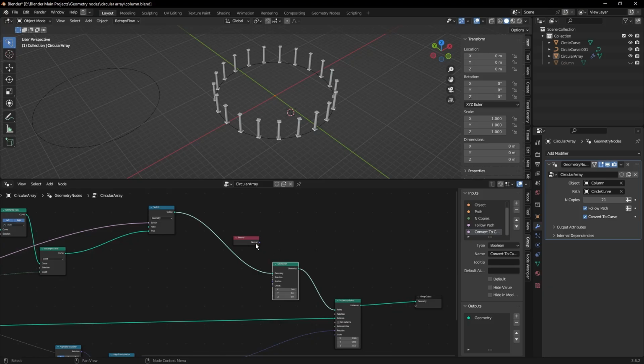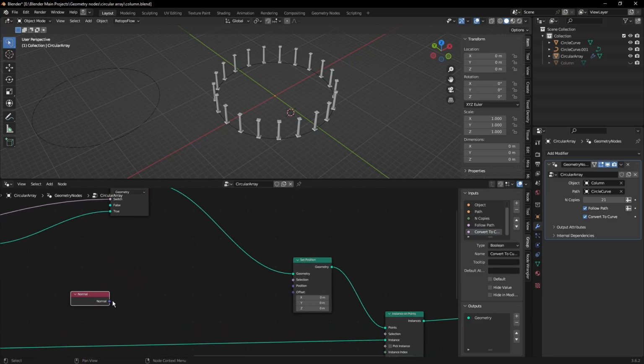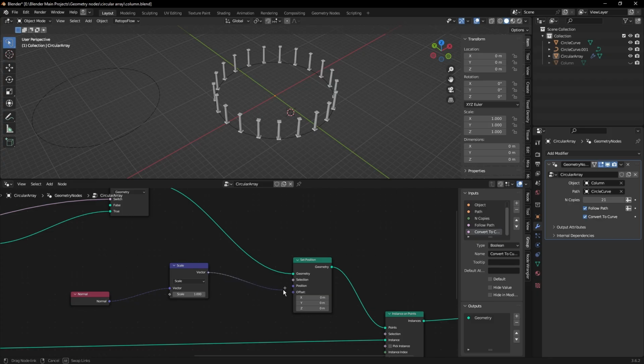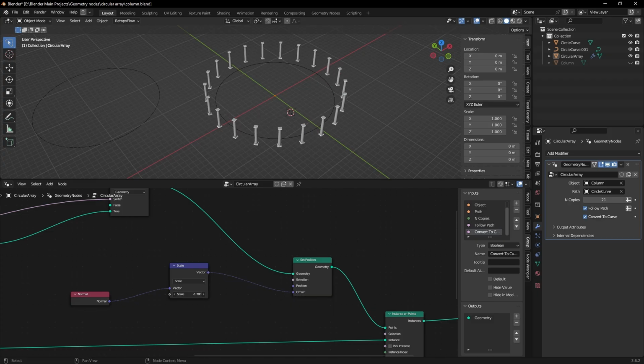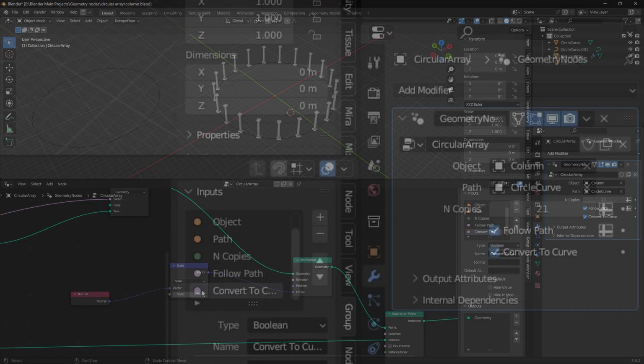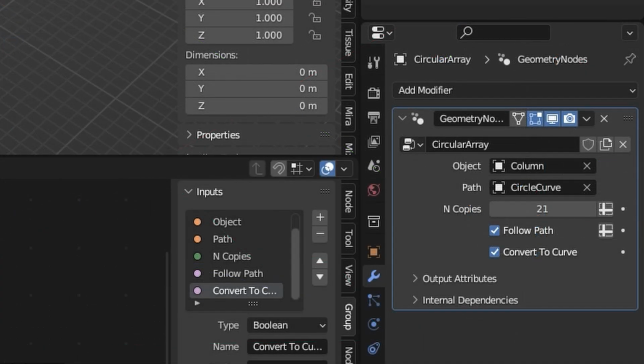Last but not least, I want to add the ability to offset the instances along the curve. This feature is especially useful when you're spawning different objects on the same path and want to avoid overlaps or create interesting spacing variations. To do this, I'll add a normal node and connect it to a vector scale node, which essentially performs uniform vector multiplication. Then, I'll use a set position node and apply this offset to the curve geometry. This allows you to shift the entire curve slightly before the instances are placed, giving you fine control over each object's position along the path.